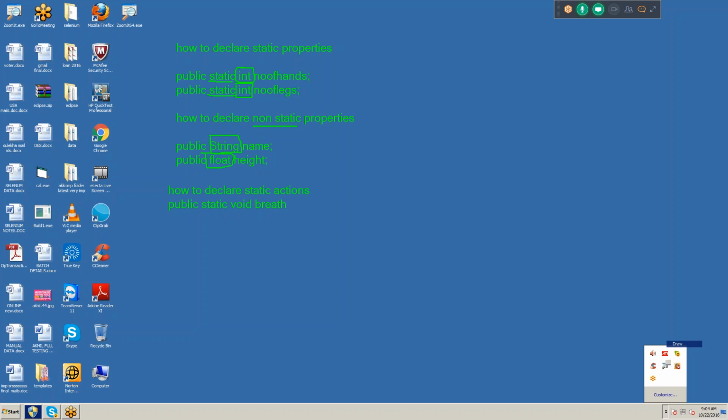How to declare static actions? Public static void breathe. Breathe is a function or an action, so we should write it like this. Breathe is the function name, so we should write the function body. Function body: System.out.println("breathing"). Whatever you want you can write, and it will print in the console.